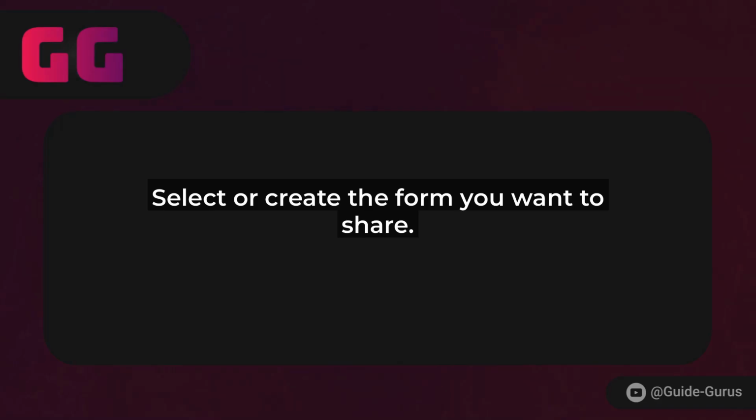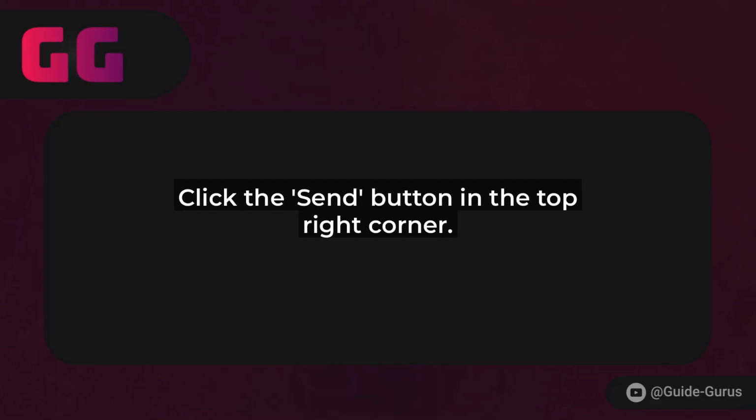If you don't have one ready, click on the plus blank button to create a new form. This is where the magic happens. Google Forms is intuitive and user-friendly, even in 2025.